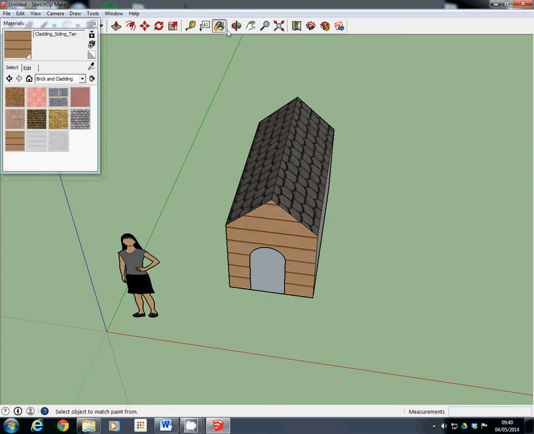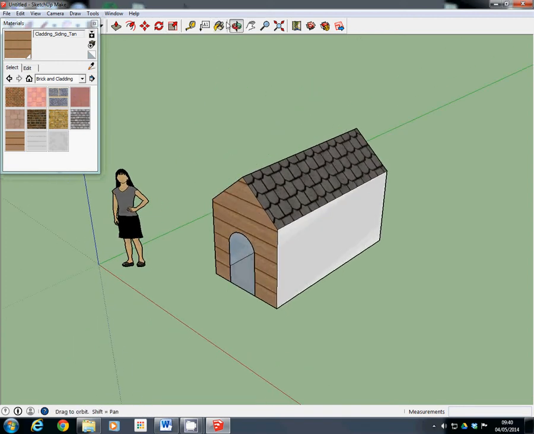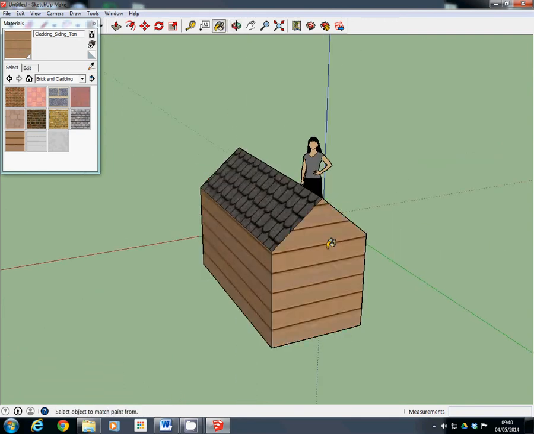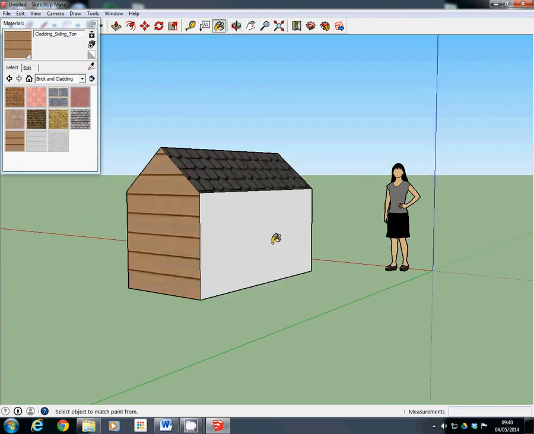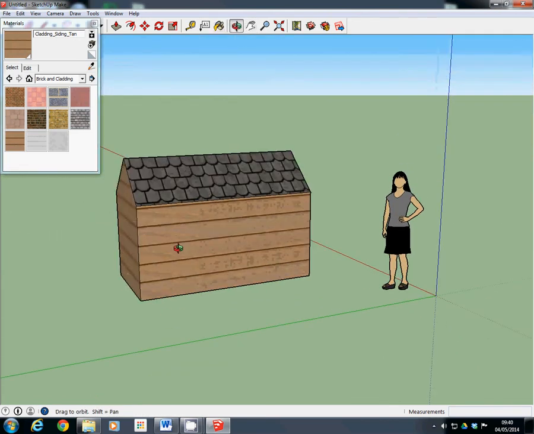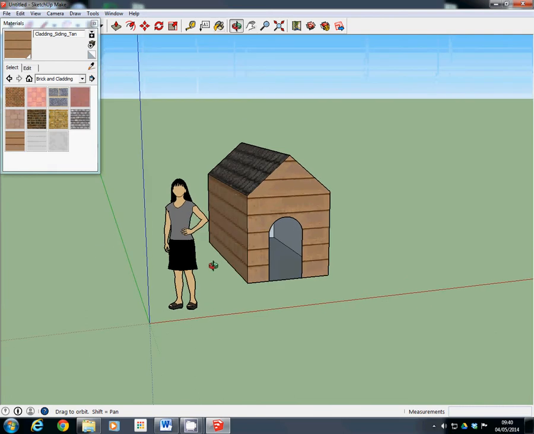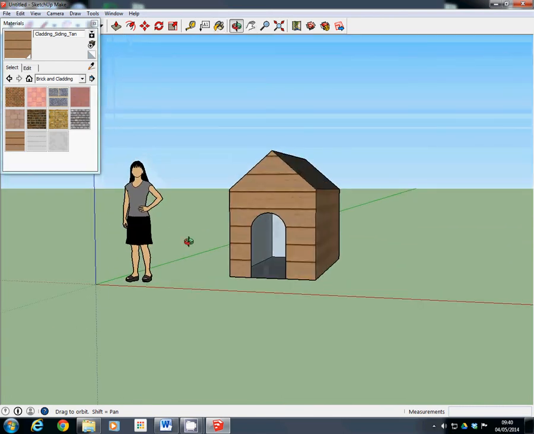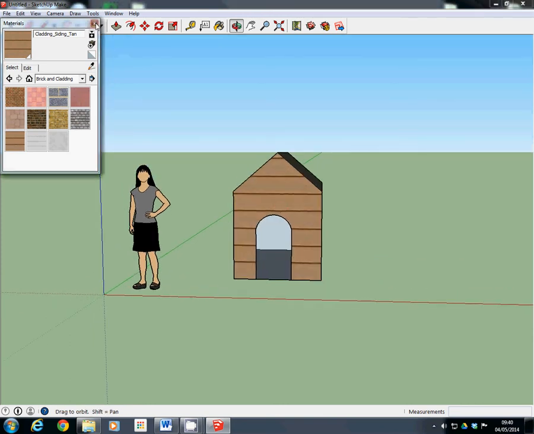So then, using the orbit tool, you have to click between the orbit tool and the paint tool. We can rotate all the way around the object and paint on the sides. You'll notice that if you go back to the front, the insides haven't been painted, so you can actually go into the object and paint those sides as well.